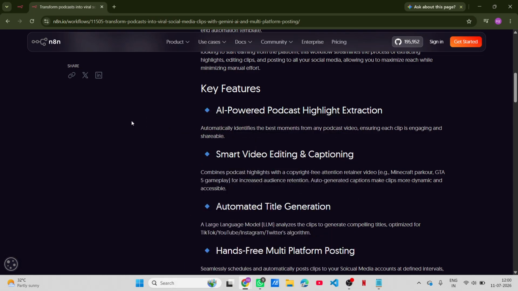Now, let's dive into how this process works. n8n is a powerful open-source automation tool that allows you to create complex workflows without needing to have any significant coding skills. It's great for integrating various apps and automating tasks, making your life a little easier, especially when it comes to handling audio content.